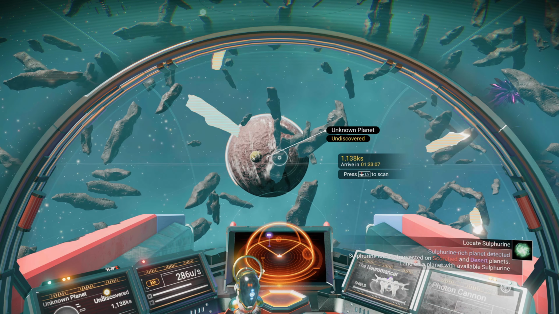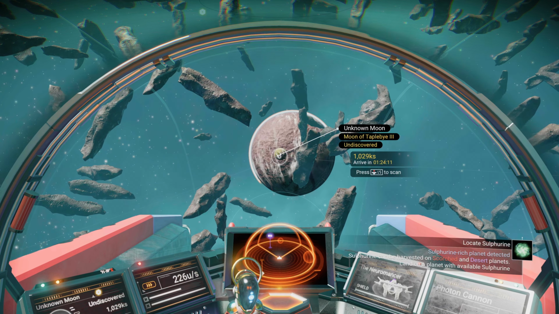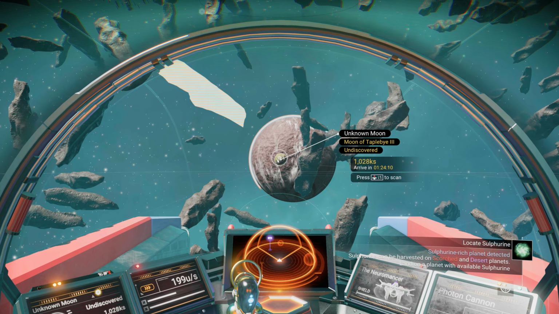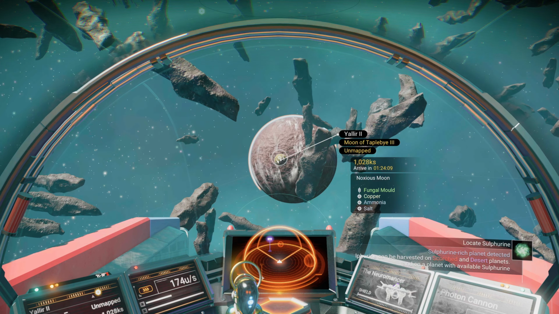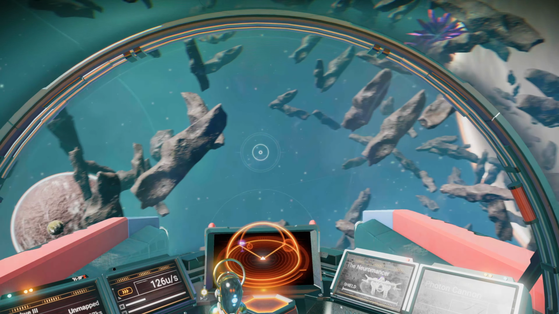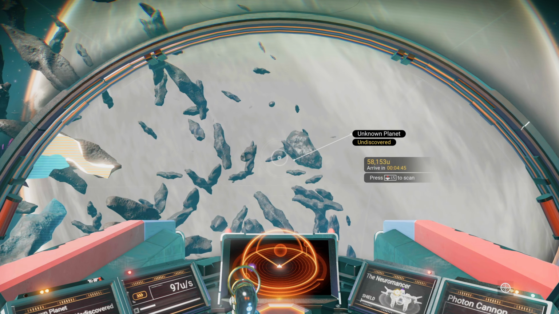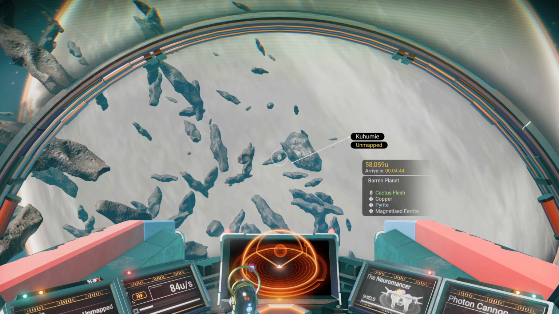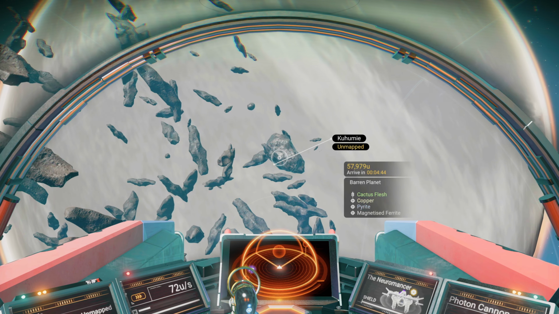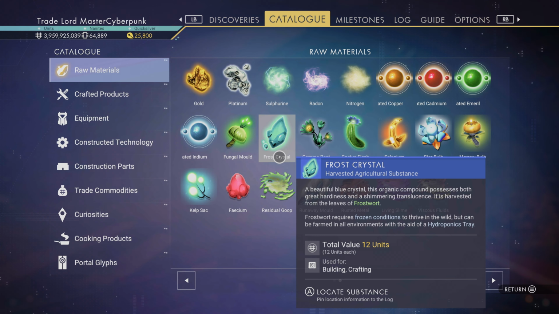Okay. Let's jump down to one of these planets and see if we can find some sulfurine. Noxious moon, gamma intensive planet. Unknown planets, scan this one. Barren planet, could be a good option. So let's jump down there, okay.